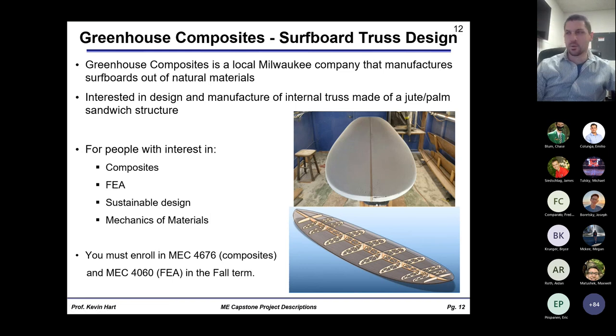Next, this one is more near and dear to me as well. It's a company in Milwaukee called Greenhouse Composites. It's a Milwaukee company that manufactures surfboards out of natural materials. Traditionally surfboards have an internal foam core, which you can see here in this image. This is the inside of a surfboard.